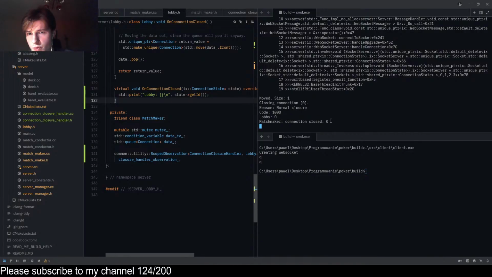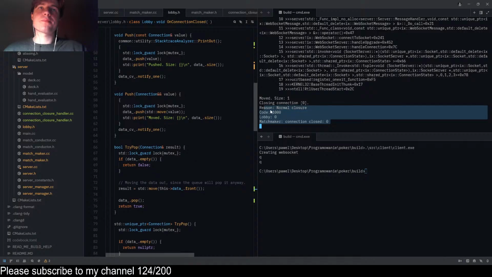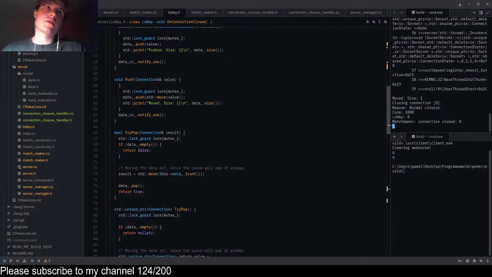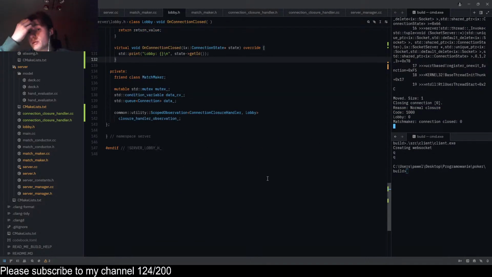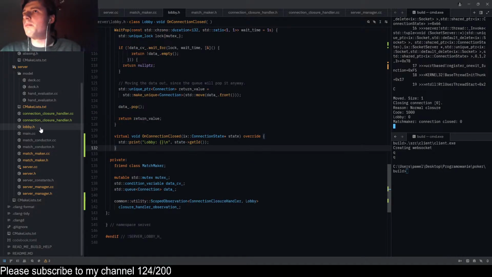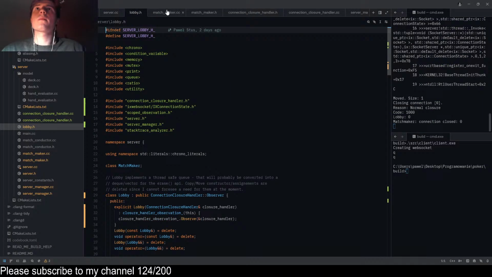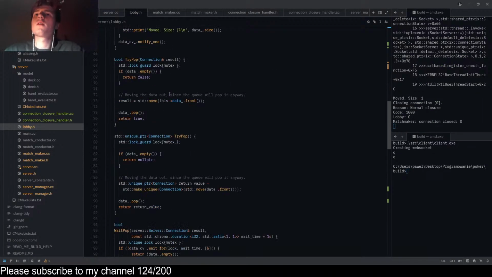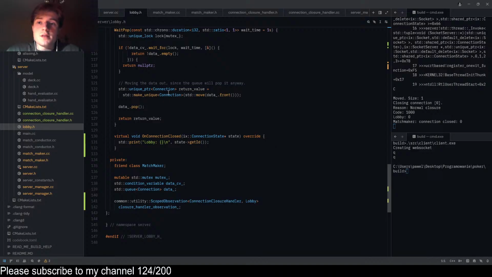Okay, so what do we do when the connection is closed? Please, man, stop. Let me think, what should we do when the connection is closed? In the case of lobby, we should just delete this connection from the lobby, which sounds quite obvious actually.